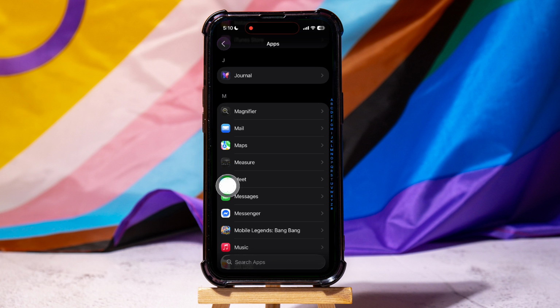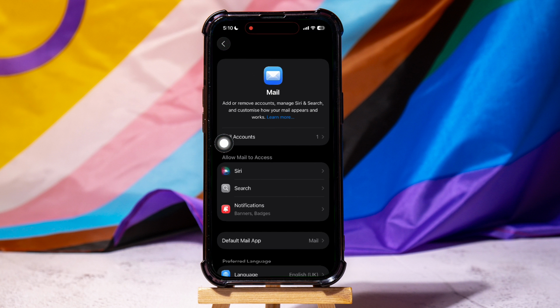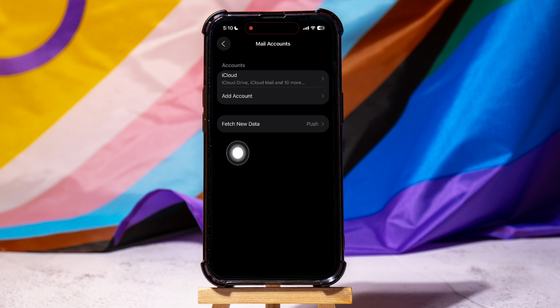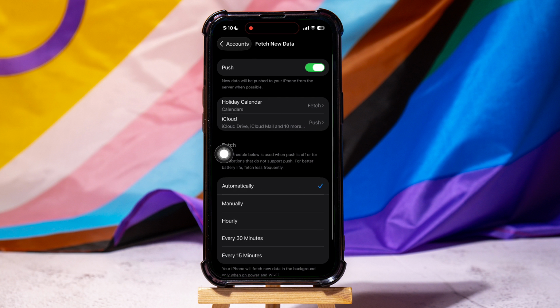Scroll down the list and tap on Mail. From here, you can add or remove accounts, manage Siri and search, and customize how your mail appears. Then, go to Mail Accounts. Tap on Fetch New Data below to open the delivery settings.